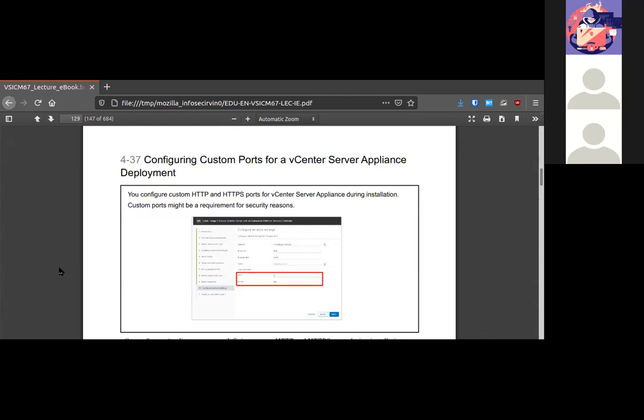You can customize the ports that you'll be using for vCenter. This can be a good idea if your vCenter is facing the internet and you don't want the standard ports that people scan for to come up. Since it is using HTTP and HTTPS, your defaults are 80 and 443. If you want to change them, you can do that during the configuration phase.